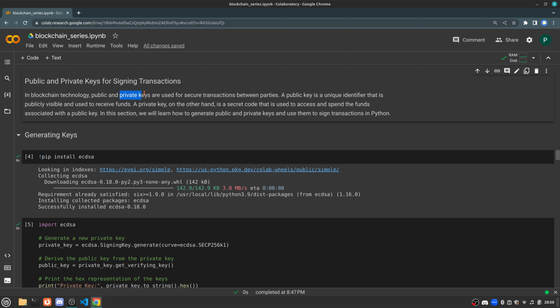And so each of these is a unique identifier to your account specifically. And as I said, the public key is publicly visible. The private key is a secret code that you want to keep to yourself. So we're going to practice generating these keys here real quick. And to do this, we're going to use a package that's called ECDSA.